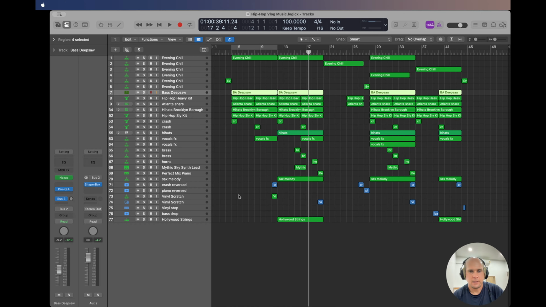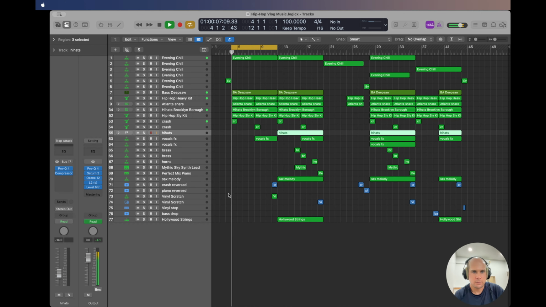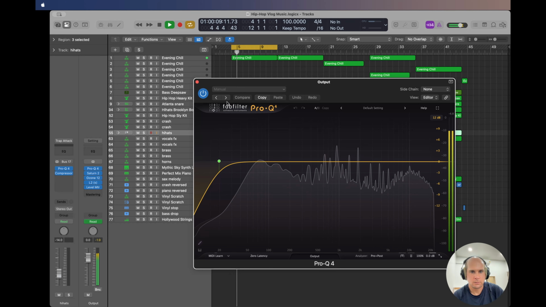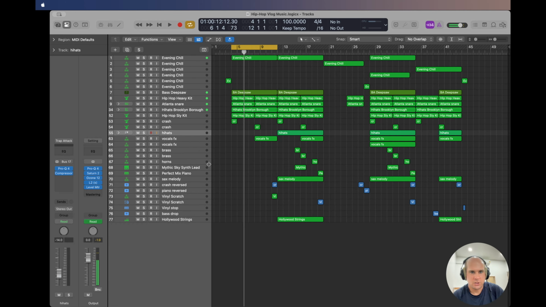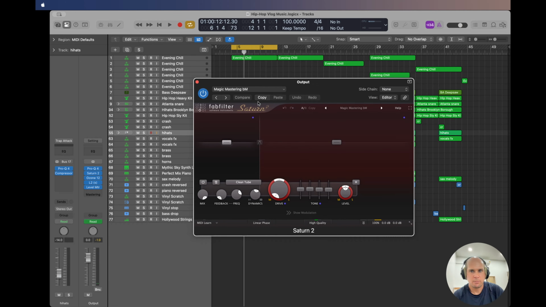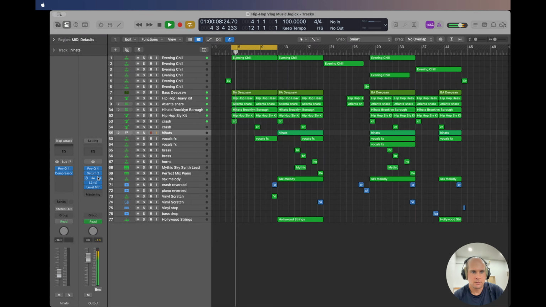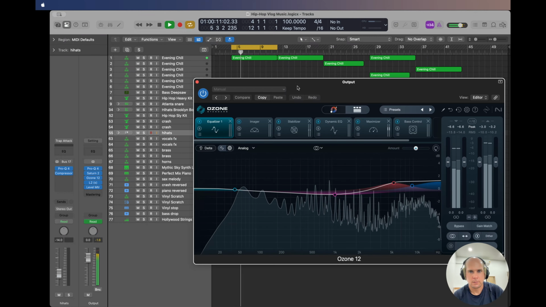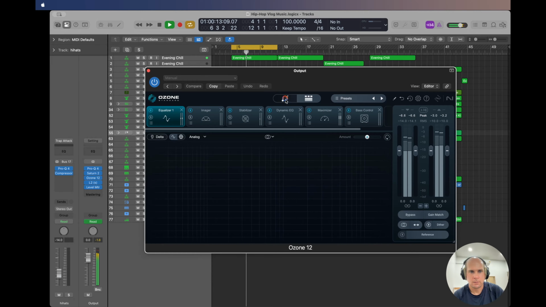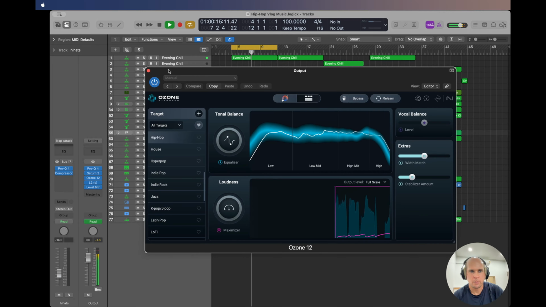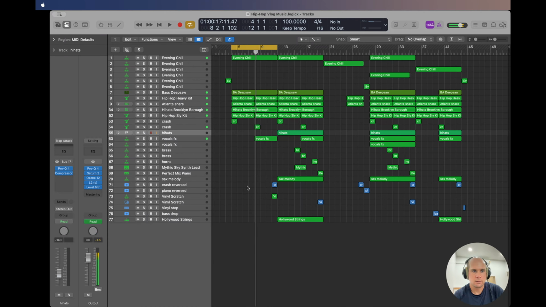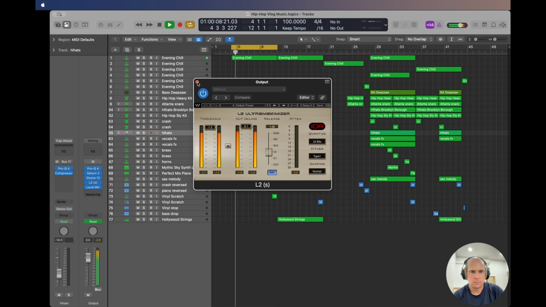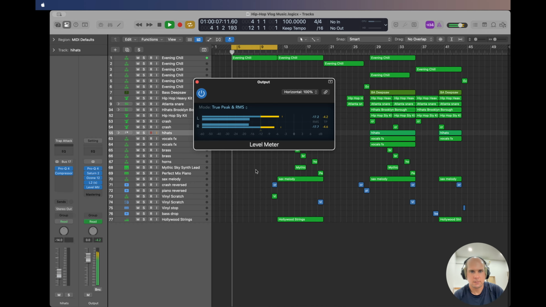This is basically it. Regarding mixing and mastering, it's very simple. This is my mastering chain. So Pro-Q, Saturn, Magic Mastering, Hip Hop preset, L2 and level meter.